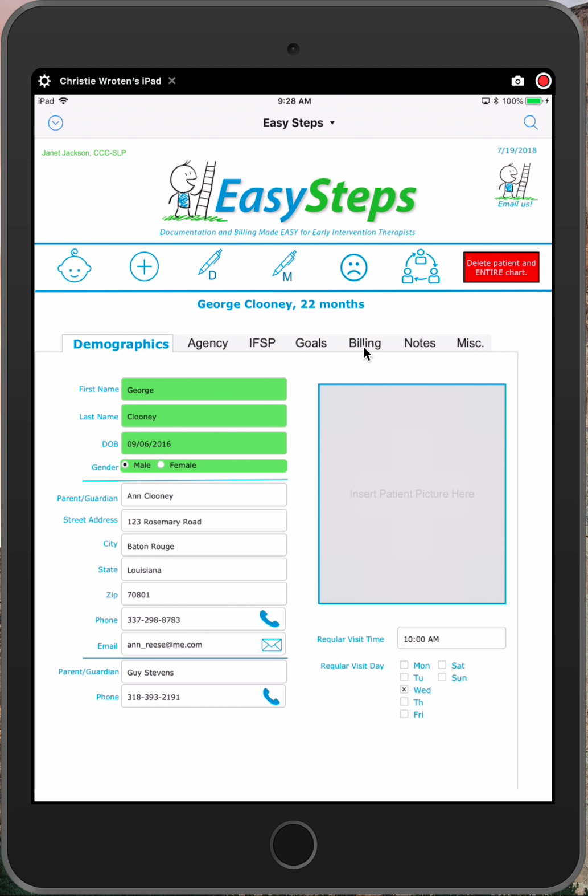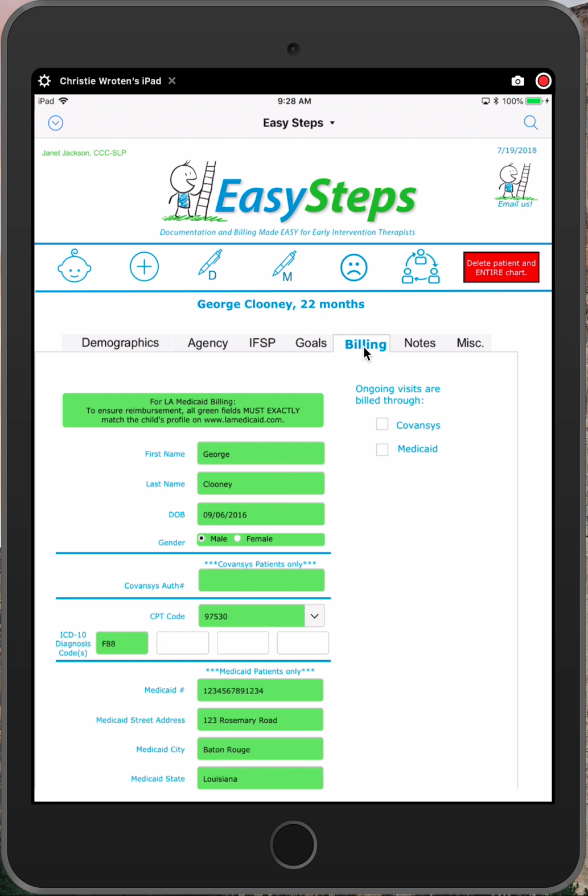Anything in green is all under your billings tab, and everything in green has to match exactly as it is on the Louisiana Medicaid website. So the first thing you need to do is to select if that patient is a Covances or a Medicaid patient. So this baby is a Medicaid patient.